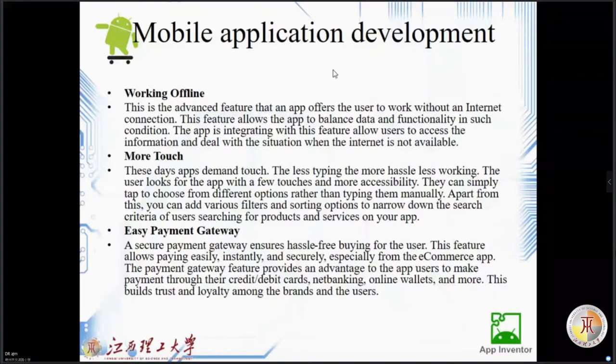Maybe this last one, all of us will use in China, and this is the easy payment gateway by Alipay, or in Chinese they say Zhifubao, or WeChat Pay, in which a secure payment gateway is available. This feature allows paying easily, instantly, and securely, especially in e-commerce apps. A payment gateway gives app users an advantage to make payments through their credit card, debit card, net banking, online wallets, and more. This builds trust and loyalty between the brand and the user.